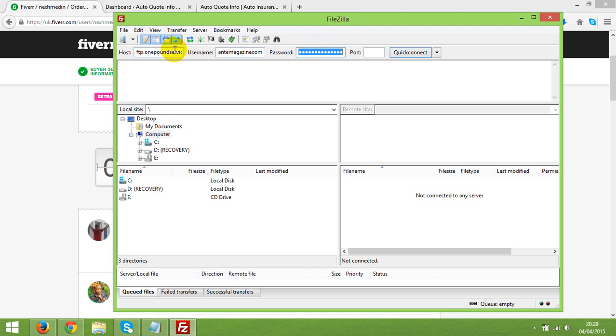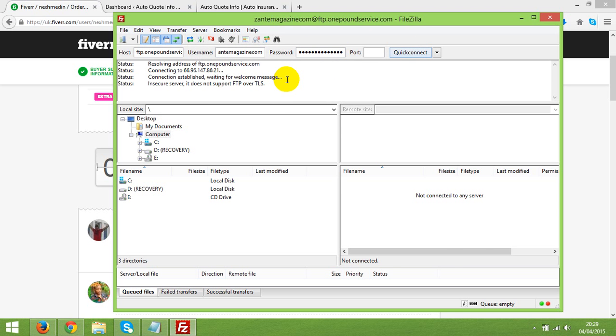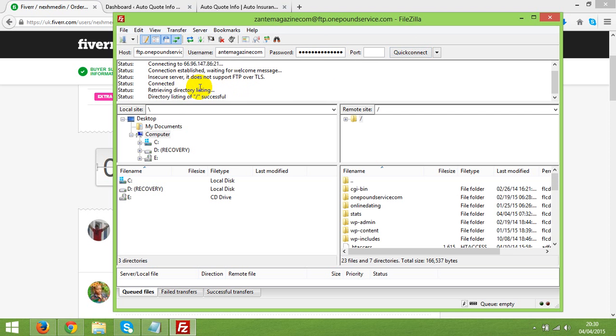And then once you have these details, you can just click on quick connect. It's going to take a while to connect, and it says it has successfully connected. So that's how it's connected.